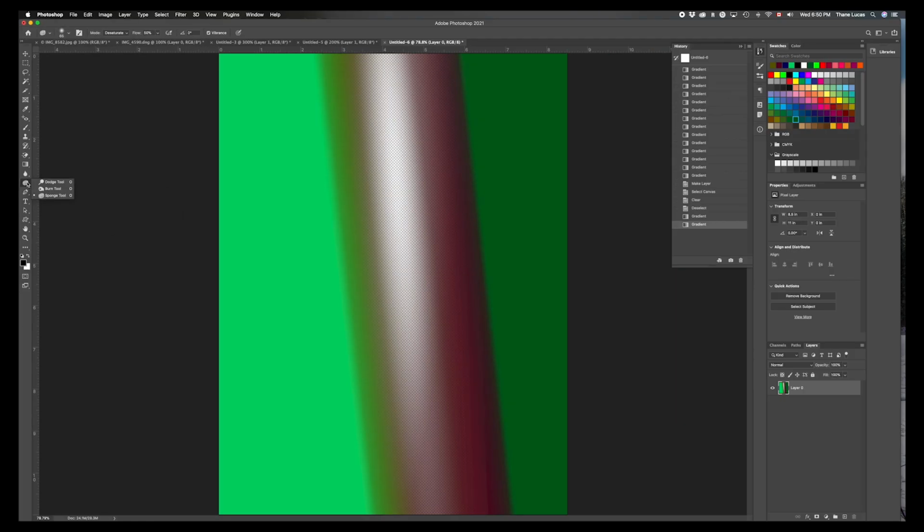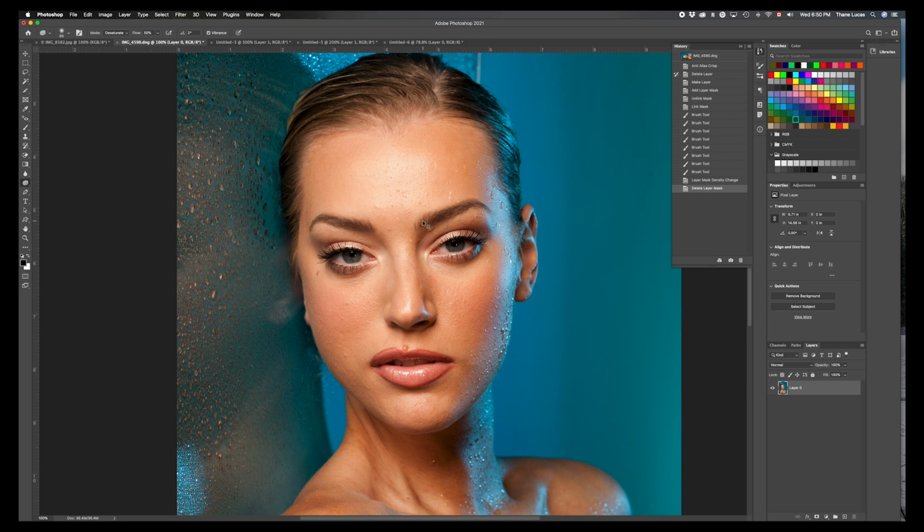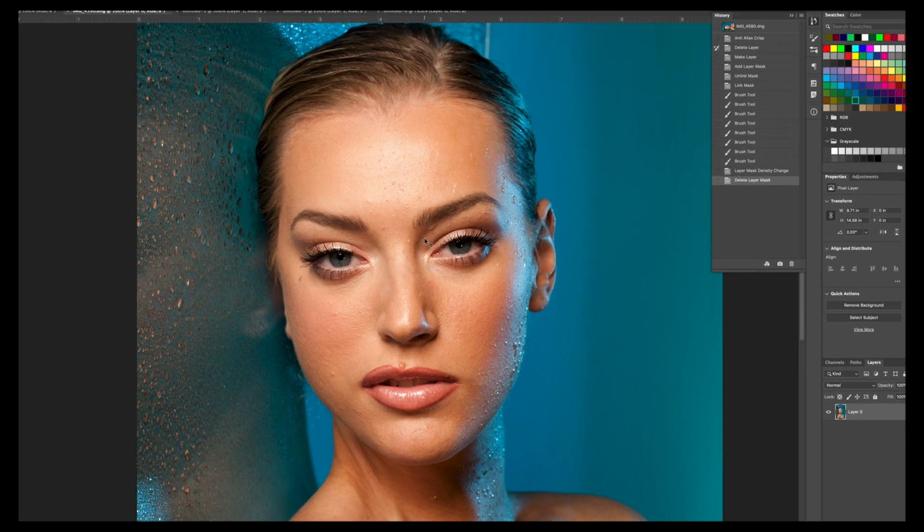Okay, the next tools, the blur, sharpen, and smudge tool, the dodge, burn, and sponge tool. Smudge and sponge are for minute touching, photo retouching. Okay, let's go to my model here, and I'll just show you what these tools do.